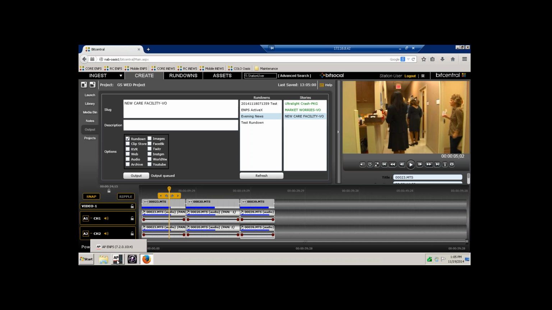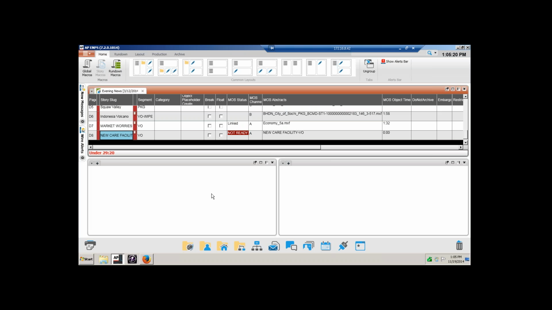So that is being completed in the background, and what we will see here when we check back into ENPS is once the video has been conformed and sent to the playout system, we'll see the status change. It is now gone to linked status, meaning it is now ready to play on the air. And so it's linked, and that part of the process is completed.